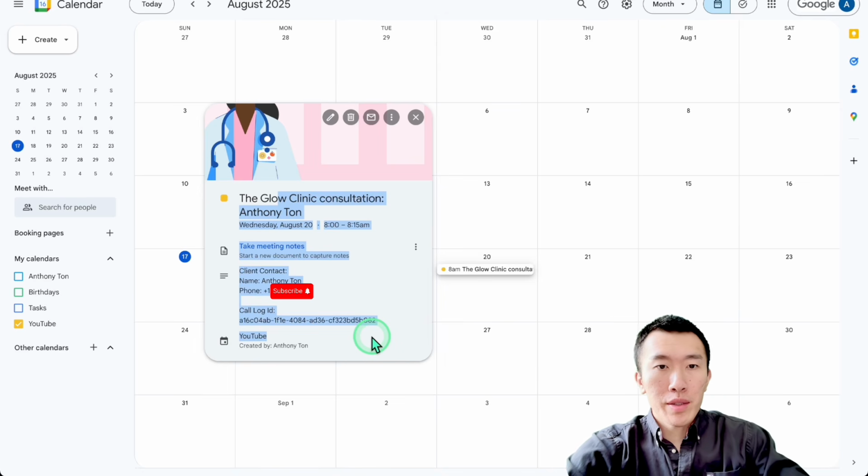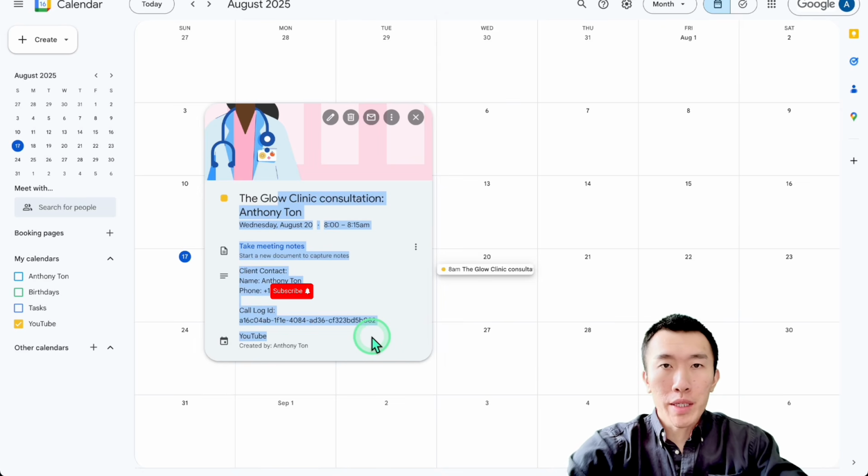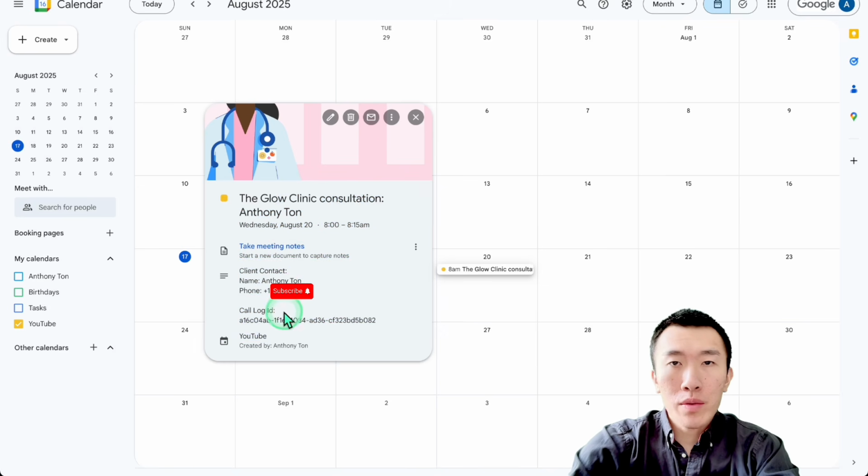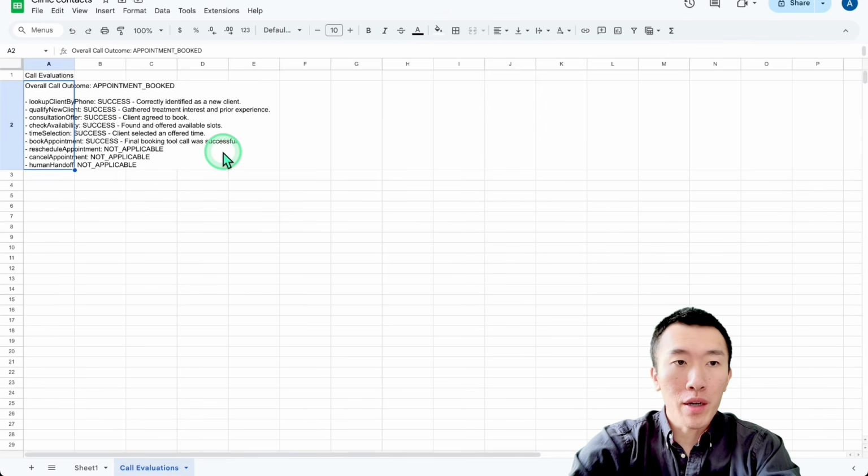All right, so as you can see, it was able to automatically book that appointment, got my name and my phone number correct. And by the way, I also removed the section about qualification, like treatment interest, that we had before, because the point is we're going to append the summary at the end of this automatically. So let's first check that the success evaluation updated automatically. And as you can see, it did.